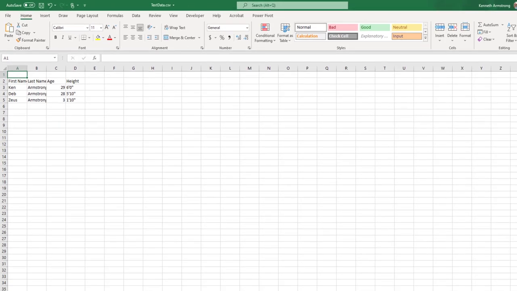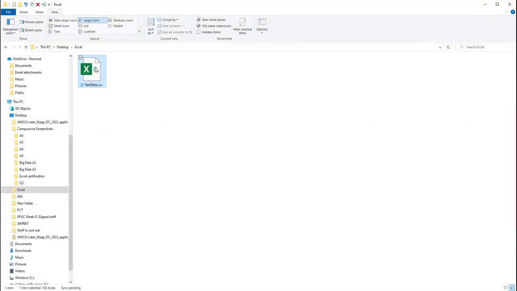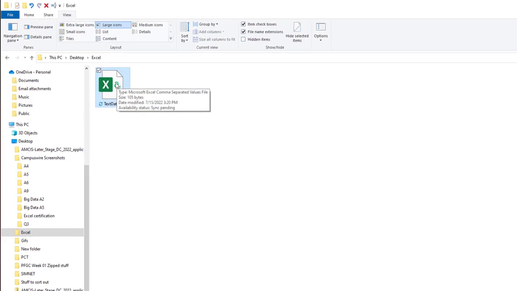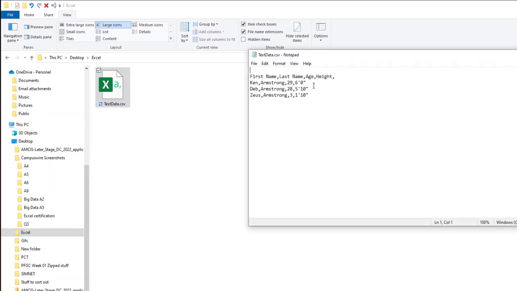Let's look at this file in Notepad instead of Excel to see what it looks like. So let me close this. If I right-click on it and say Open with Notepad, it looks like we've got the first and last names, age 29 for Ken, yeah right, I wish, height for me, Deb, and Zeus, with all the data separated by commas. Maybe that's why it's called a comma-separated values file.